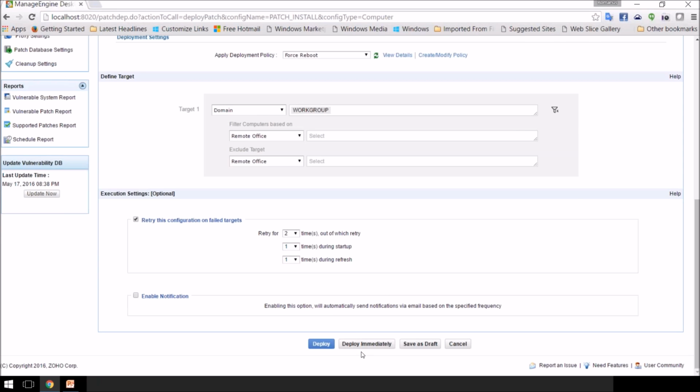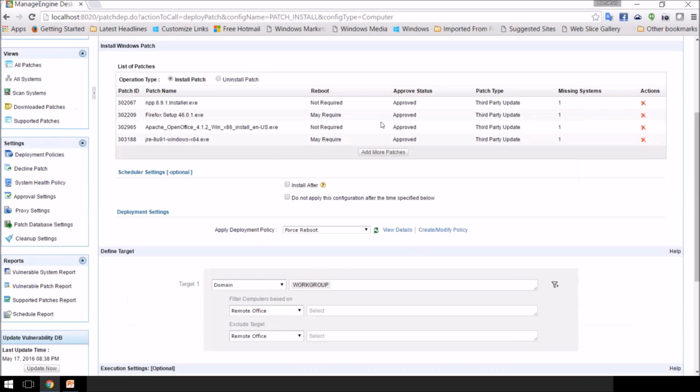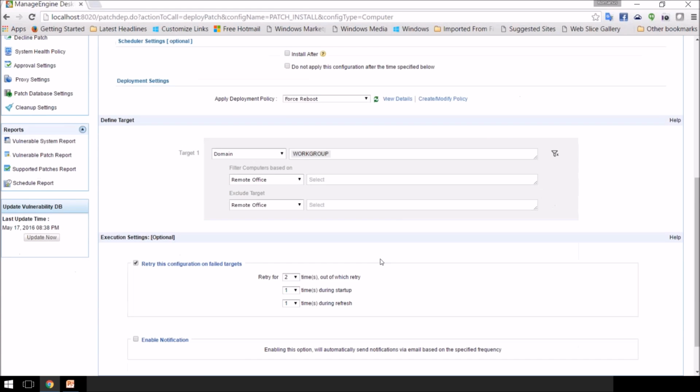retry configuration, and here is the deployment mode, deploy or deploy immediately. When you say deploy, it is going to deploy and wait for the cycle to happen and then deploy it. Deploy immediately will trigger the client computers so that it is immediately deployed. So as I said, you select the patches, you select the target, and deploy it. Simple.